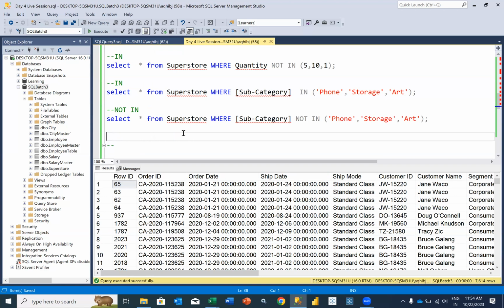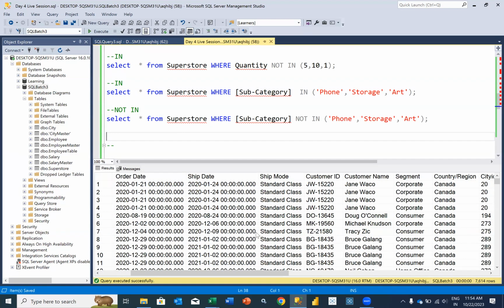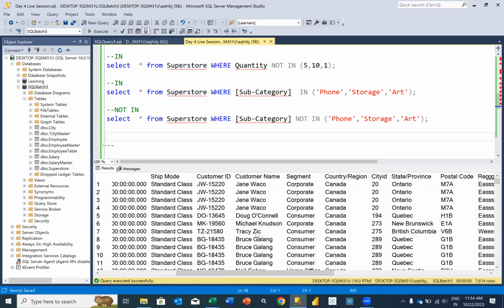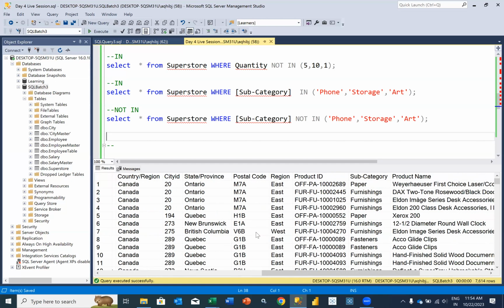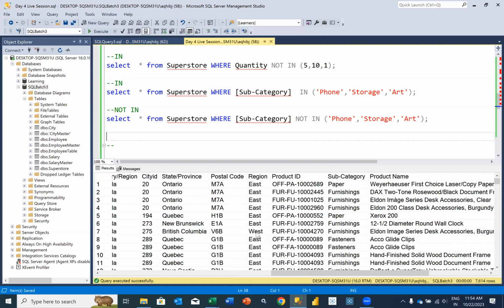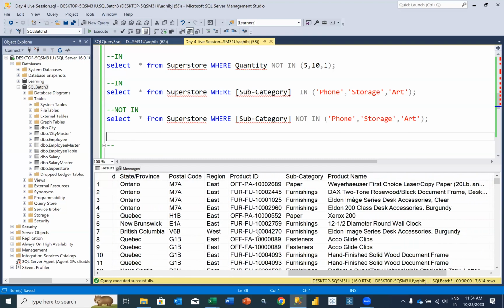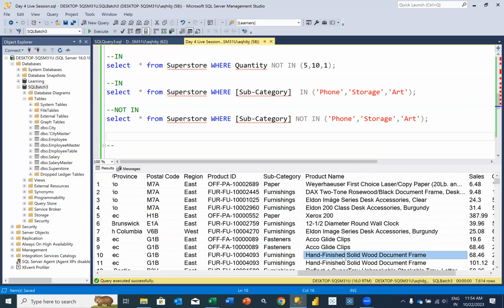Working on. Shall we go to the next one? Shall we go to the next one? Okay.